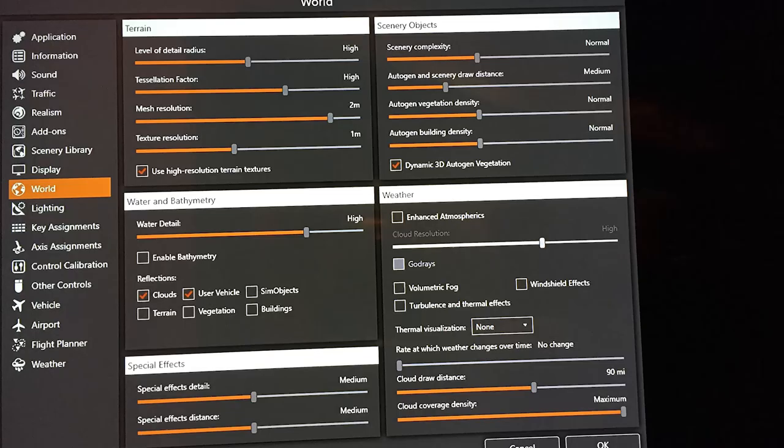Now here is a big item, the world screen. Remember that the client is showing outside views only, so I want the best graphics that I can get. I could probably tweak this some more to get better views, but this is working for me at the moment. You will notice that I've not activated enhanced atmospherics. That's because I'm using Active Sky for the weather generation, and that's to avoid any possible conflict. Now, you may want to have your own settings according to the equipment that you have.